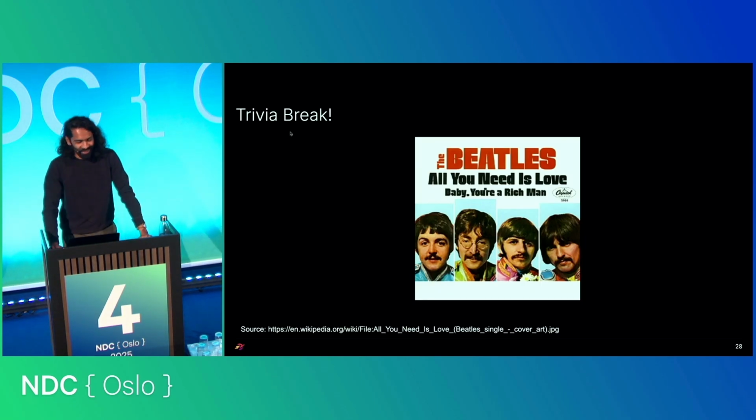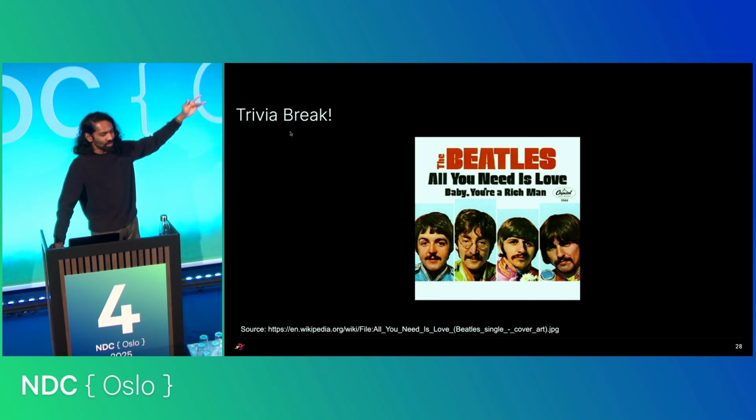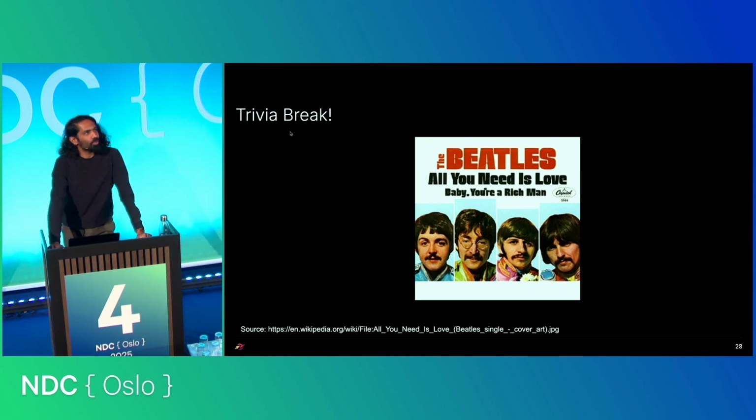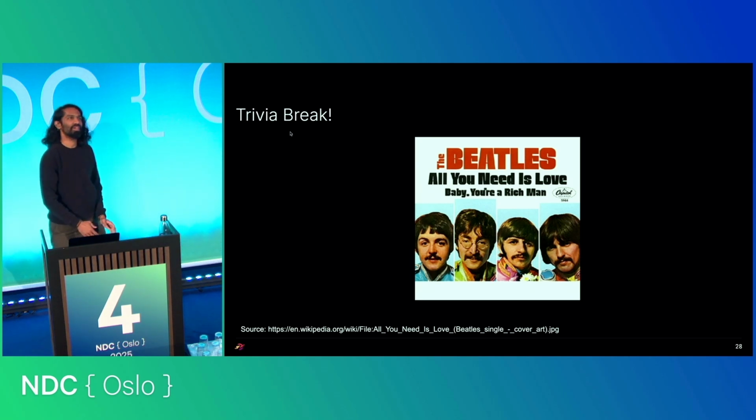OK, so this is a famous album EP of the Beatles. You all might have heard the song, All You Need Is Love, Love Is All You Need. It's pretty popular. Does anyone know what this has to do with large language models and generative AI? It's actually a very interesting story. Anyone? There are prizes. I have some swag to give away. OK, I'll give you the story.